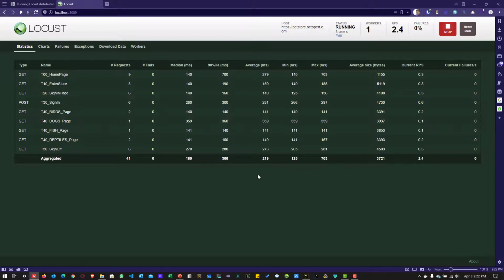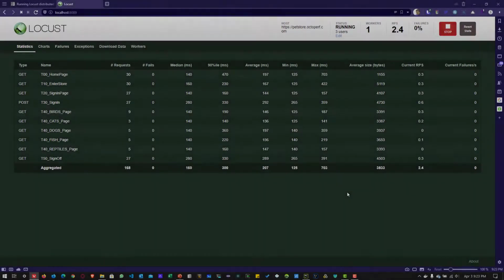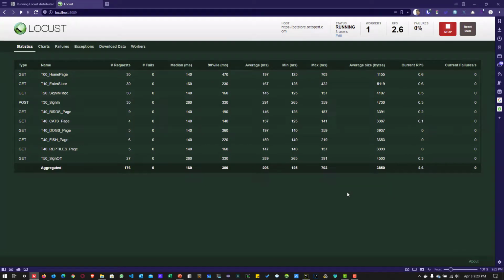And after 30 seconds, this test will be done, and then we can analyze the results. Now let me stop the execution because we have not specified any runtime settings, because that will work only for the headless mode. So here we have to stop the test ourselves. So let me click on stop. And this is how you execute your distributed load test in the GUI mode.